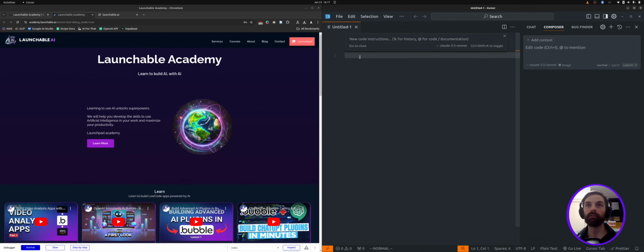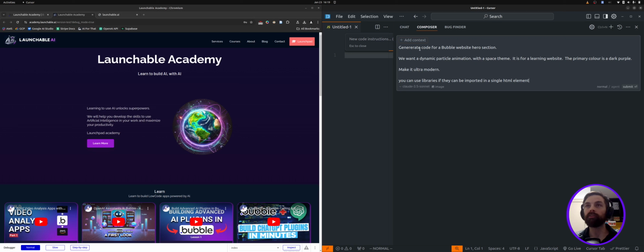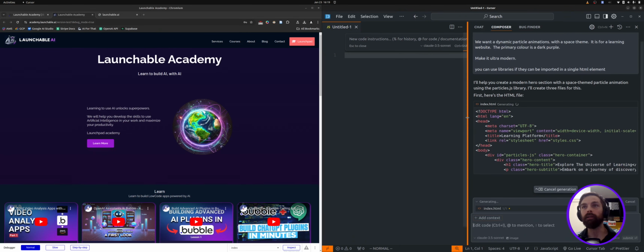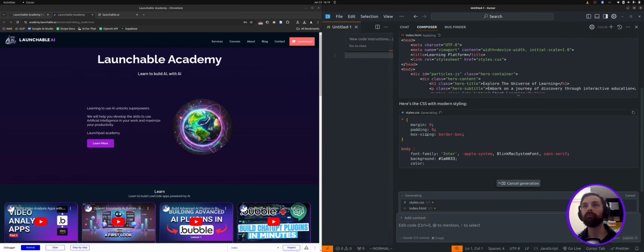Okay, so the first thing we want to do is give a description of what it is we want. So let's say, okay, just a pretty brief description here: generate code for a Bubble website hero section. We want dynamic particle animations, the space theme. It's for a learning website, make it modern, and you can use libraries if we can use it in a single HTML element. So we'll submit this, and it'll start generating here, and we'll see where we can get from this.